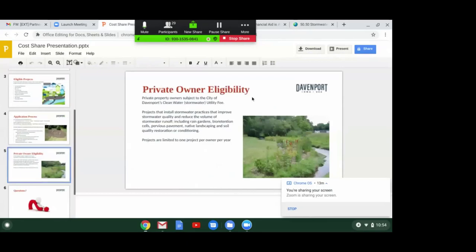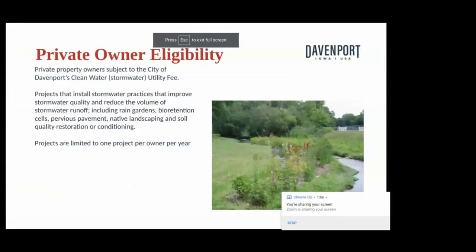So, eligibility. I've been saying private property owners, but it's private property owners that are subject to Davenport's clean water utility fee. That's where we're generating these funds. So if you pay into that, you're eligible to receive this grant. And like I mentioned, we're looking to improve stormwater quality and reduce the volume of runoff. That's a nice stream buffer there that would be eligible for a cost share.